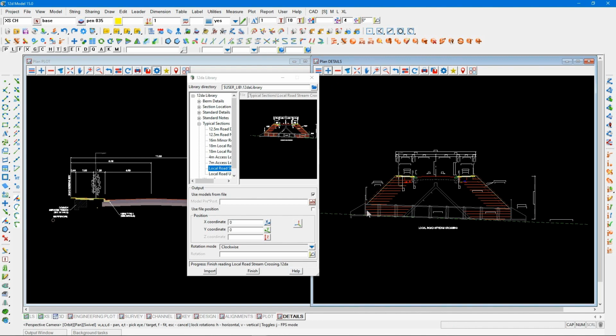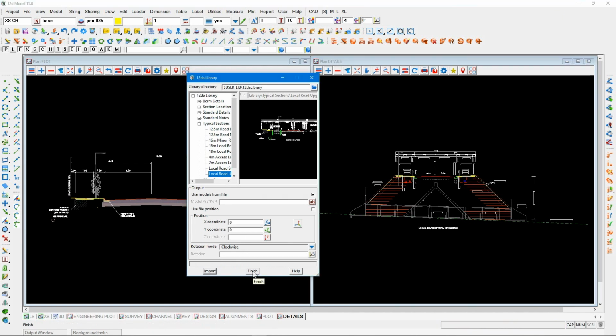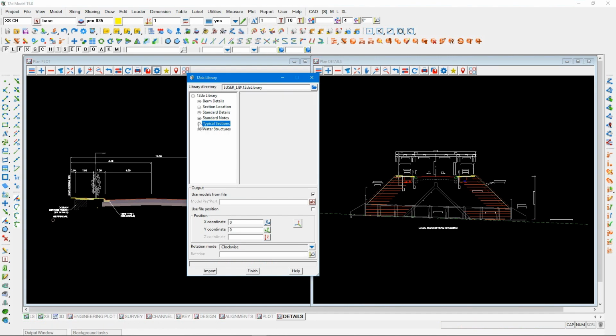You can use parts of the information from the 12DA library like I've done to help draft it up, or you could have the whole darn thing in. I'm going to insert another one, the local road upgrade. Again, I'll use the models from the file. And then for the last part of the demonstration plotting wise, I'm going to pull in some other standard details.